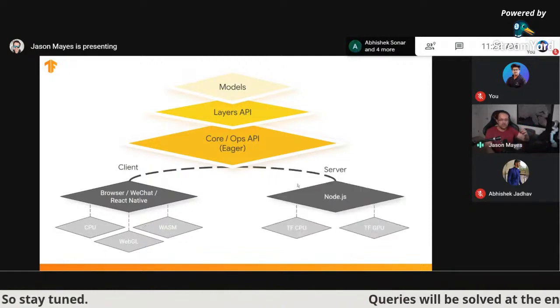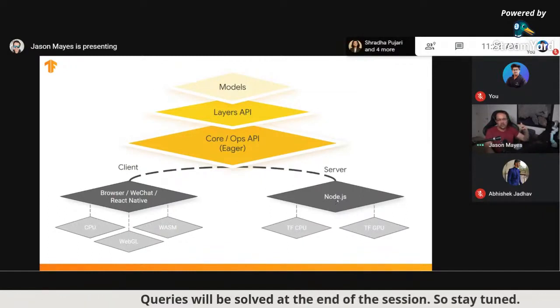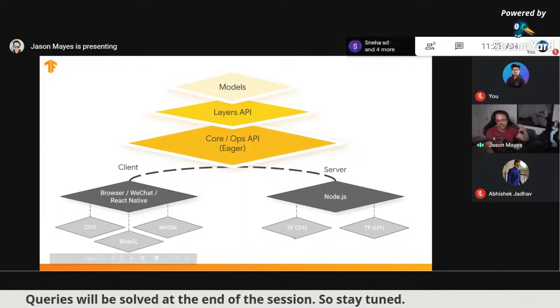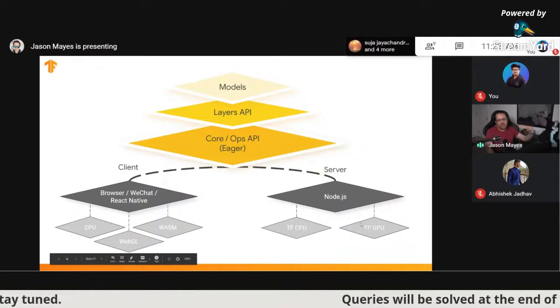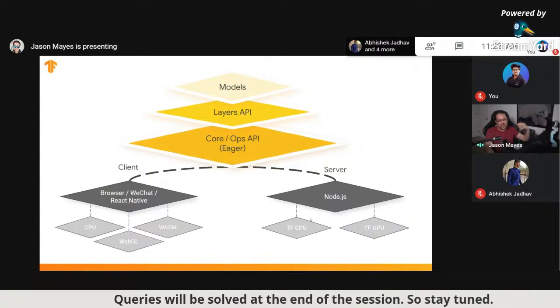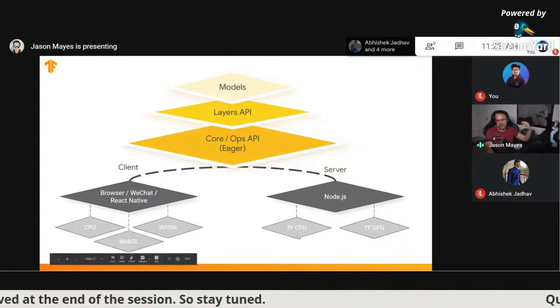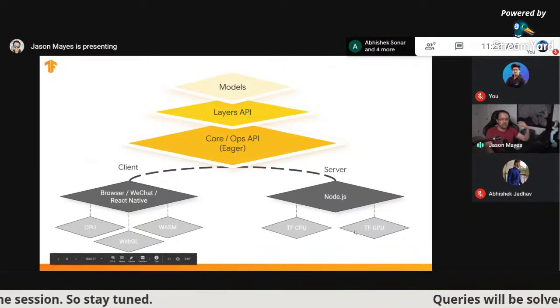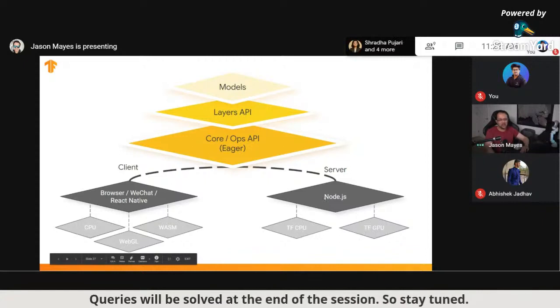And then the same is also true for the server side. In the server side, we can execute on Node.js, and Node.js talks to the same TensorFlow CPU and TensorFlow GPU backends, which are written in C. So it's exactly the same as Python. They're both talking to the TensorFlow C libraries, so you get the same performance benefits as you do in Python. You get the same AVX support for the CPU, and you get the same CUDA acceleration for the GPU. And in fact, we'll see why it can even be faster in Node.js sometimes later in the talk.